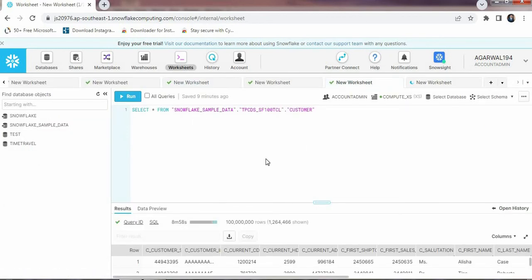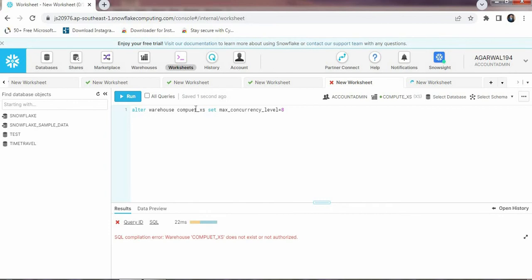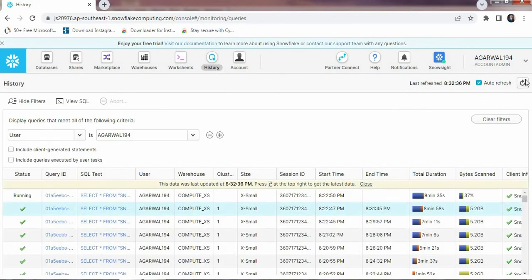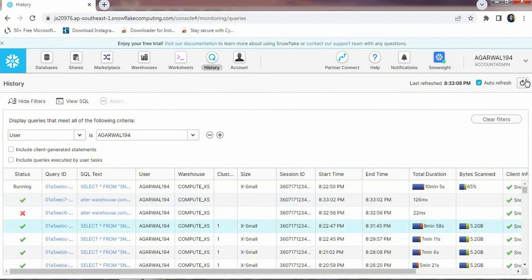Okay, now in parallel we will change the maximum concurrency level to eight. Okay, compute, sorry, compute. Okay, we have changed this, so we'll see how it behaves when we change this. Okay, let's complete it, and after that we'll see how it will behave.